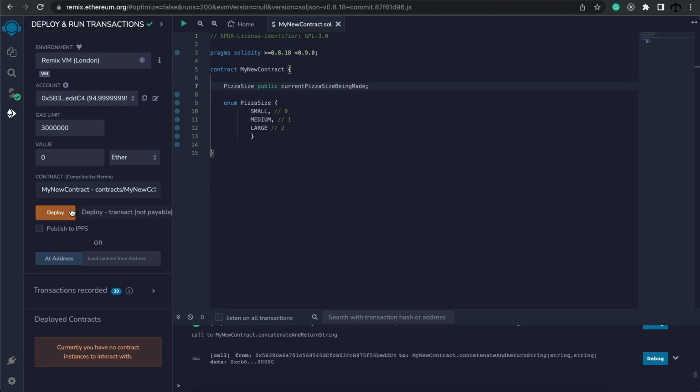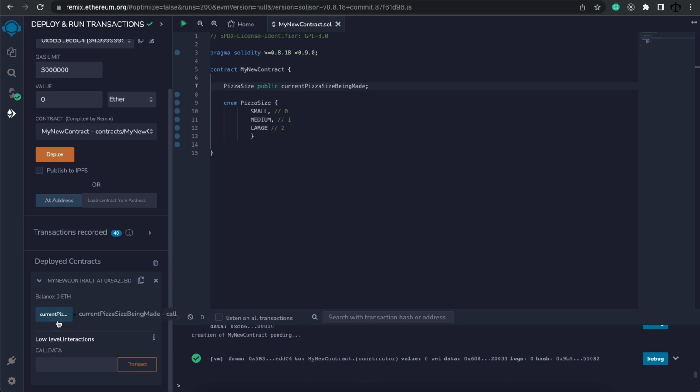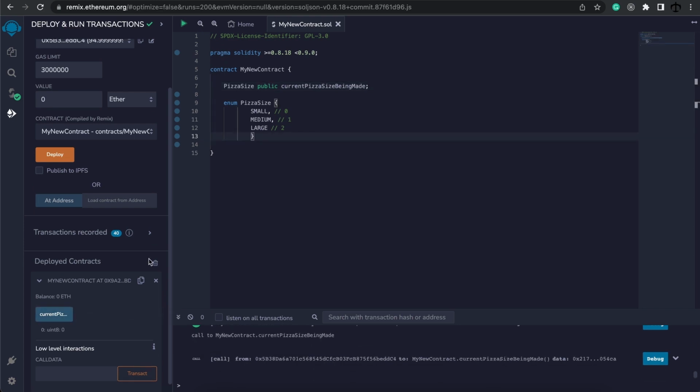So if we deploy the contract, then you should see it over here. Current pizza being made is now on zero. And that's because the default value of the enum would be the first one, which is the zero index. Okay, so now let's go ahead and write a function.